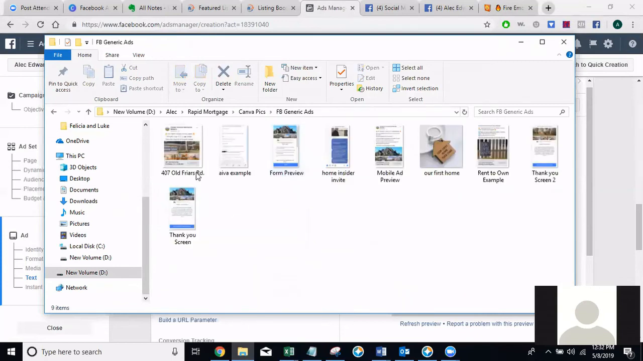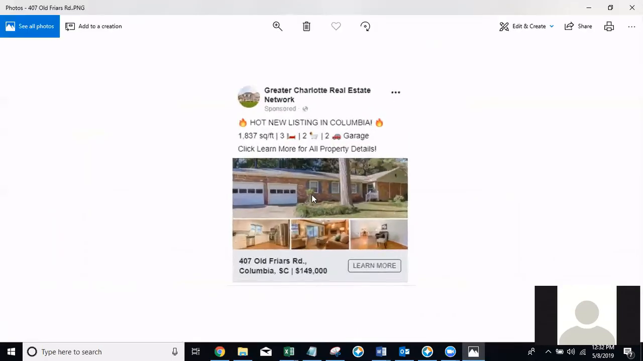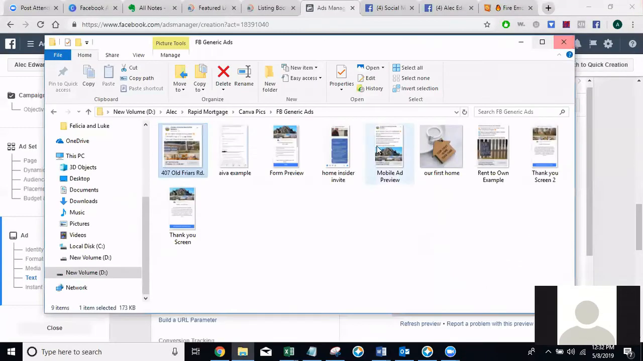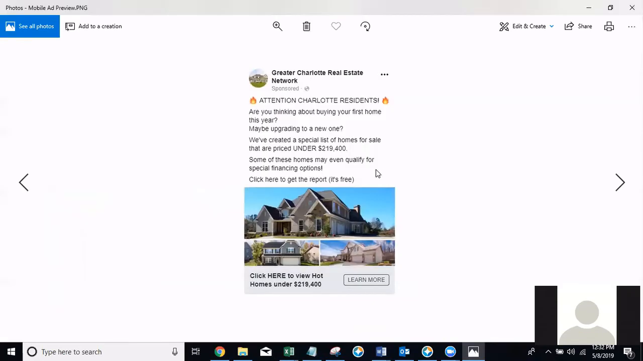Some of my generic ads on here. You know, look, I don't change things up. This is for Columbia. I don't change things up. It's simple. You're going to be targeting different areas of where people live, and you're just going to want to look at people and see, what do I like?